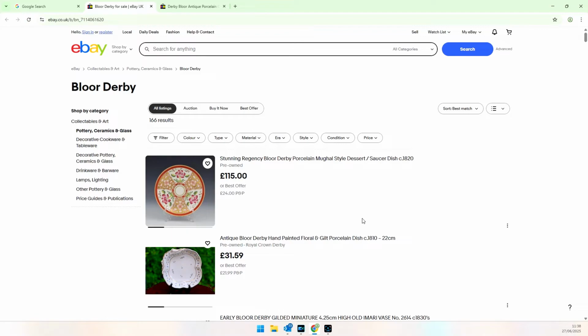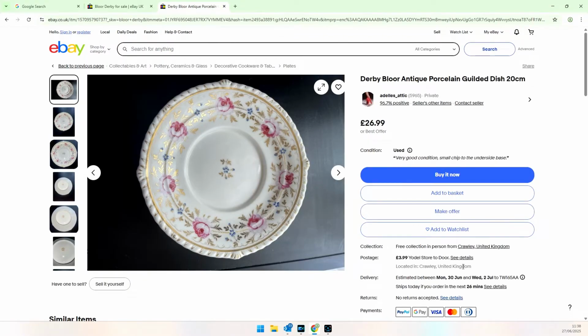I'm not going to go through each one. It's not the first on the list. In fact, I think it's towards the end of the 166 results. But I have opened up the page earlier, and we can see the same pattern there, described as Derby Bloor Antique Porcelain Gilded Dish, 20 centimetres, for sale at £26.99. Google Lens has done its bit. It's found a comparable image.